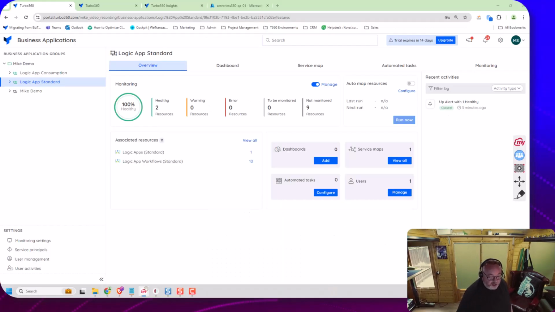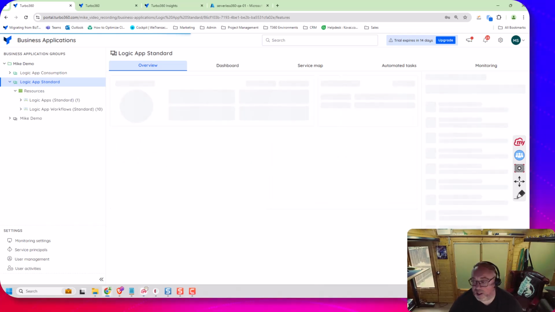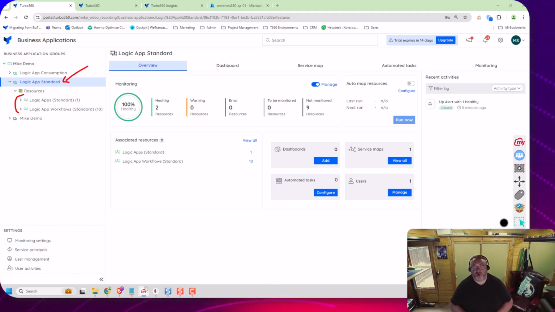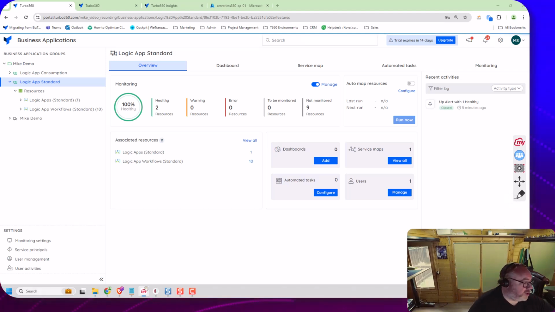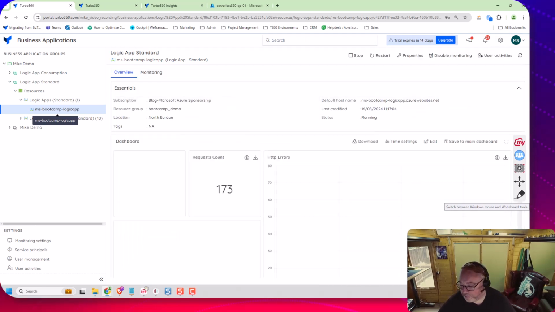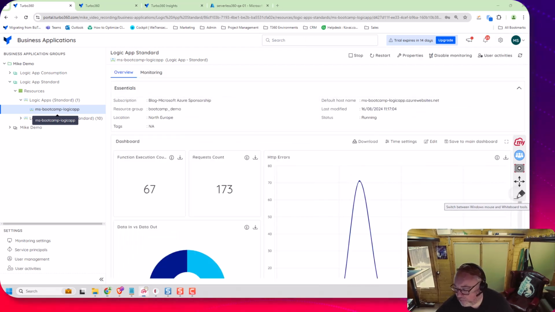So over here in my Turbo 360 instance, I've got a demo where I'm going to look at this application here. And with Logic App Standard, you can add both the application and the workflow to the Turbo 360 app. In this video, we're going to focus on looking at the Logic App level resource. So if we open this up, you can see I've got my Logic App here. And there's a couple of features we've got available.